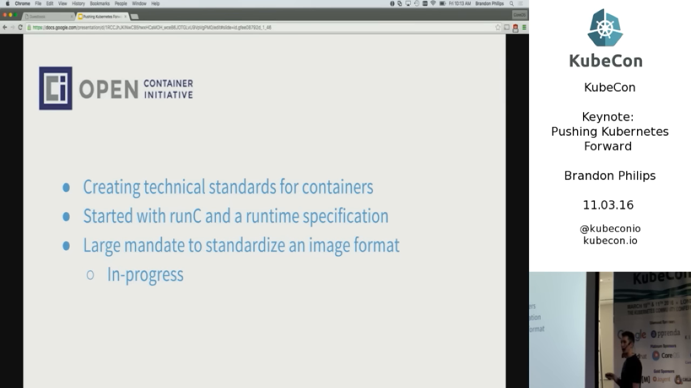And so the Open Container Initiative started 8 months ago with RunC, which was a project that was started by Docker, and a runtime specification, which said, how do I take a set of files on disk and execute them in a namespace and cgroup? But there's also a large mandate from our entire industry and from many of our users and from everyone overall that we need to standardize an image format.